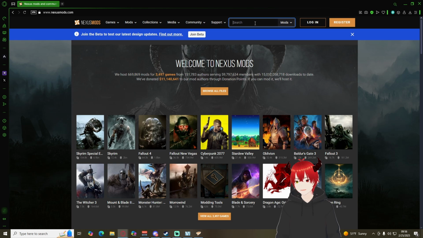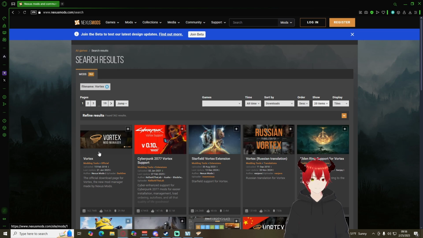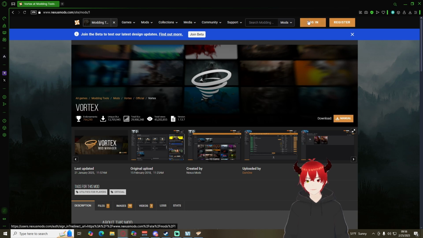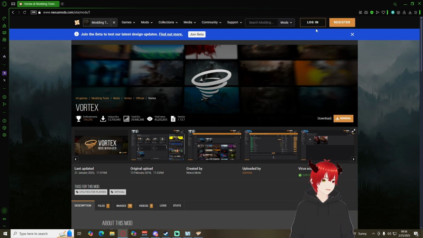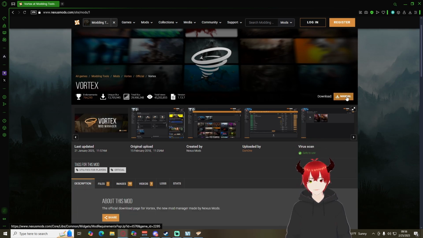Now, on the Nexus mods, the first thing you need to search for is an item called VORTEX. And it'll be the first option here. It is a VORTEX mod manager. You will want to register and log in. If you haven't created an account, you want to register. And you will want to go ahead and do a manual download of the Nexus Mod Manager.